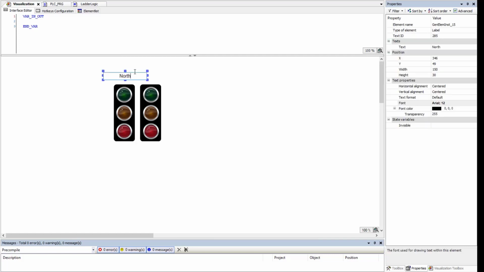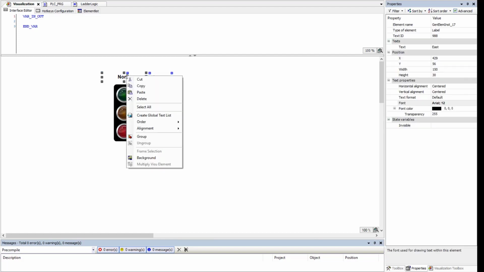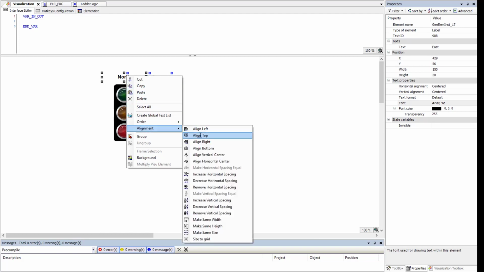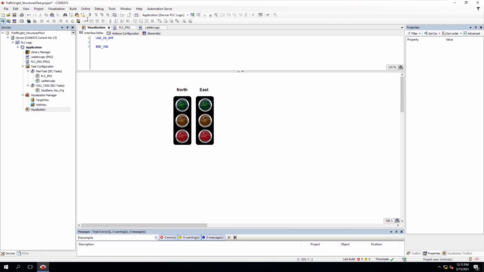Let's copy this. Being that we have our design done, let's copy this and paste it. Come over here, and this would be east. So now we know what is what. Let's make sure we align these to top, just like that. Now, all right, so now we can come in here and test this stuff.